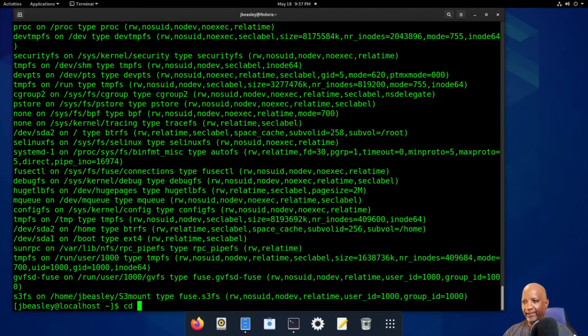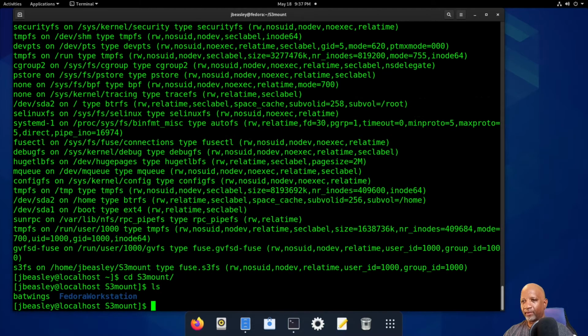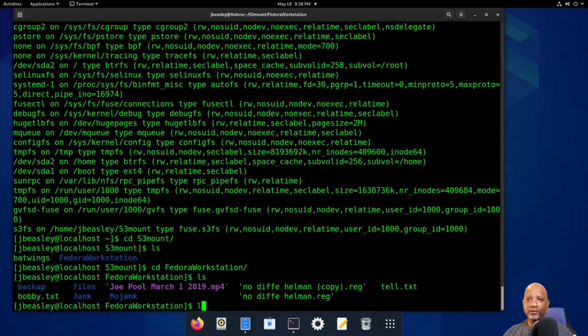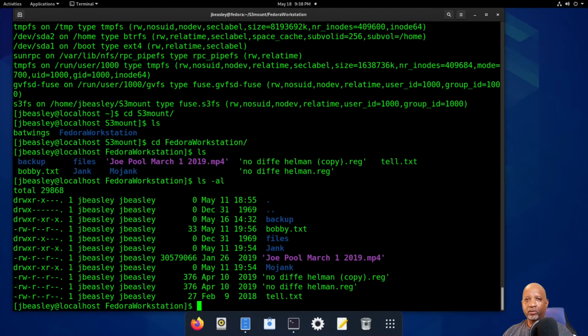So I look in my S3 Mount folder, and you notice a little pause there. That's because S3 is not that fast. There's going to be a little pause because it's connecting out over the internet and doing a mount. So if I go into that Fedora Workstation, I can see all the files that are there. So now you've got your cloud storage that supports S3 mounted on your Linux box.